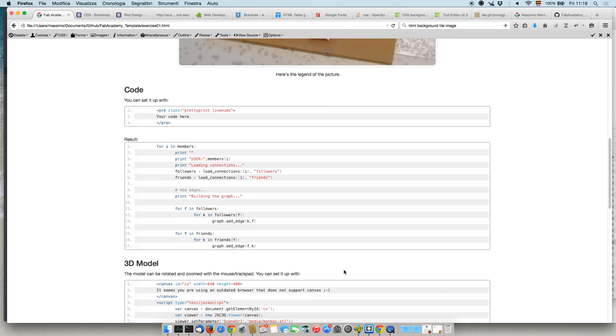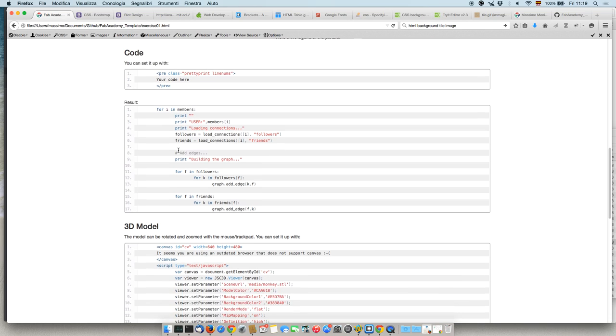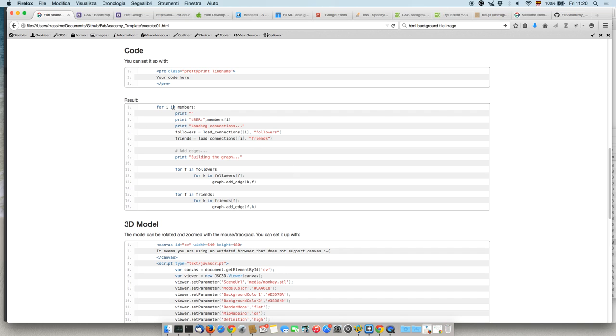One more thing, there is a library that if you put this with the pre and class prettyprint linenums and your code, you get this. You get the code with the style and you get the line numbers. So if you need to put the code in your page, you just copy and paste, and if you look at the documentation, you can even load files with this.